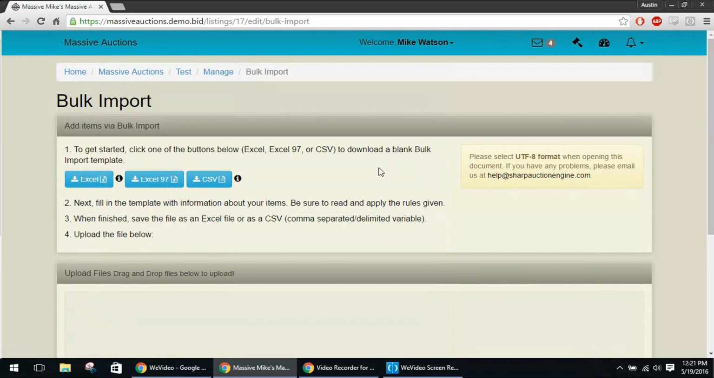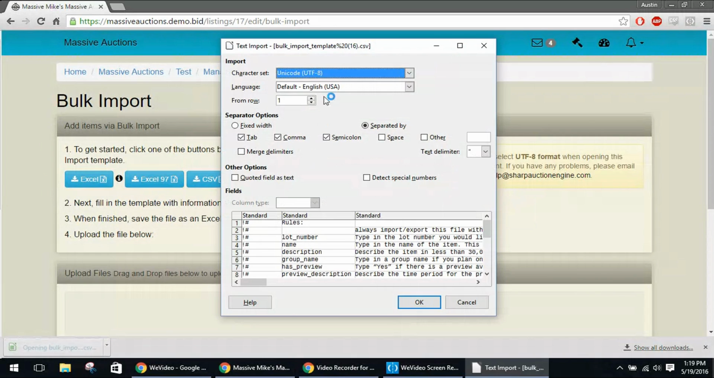From this screen, you can download the blank template for the bulk upload if you haven't already downloaded it in the past. You can choose either the Excel or Excel 97 versions if you have Microsoft Office on your computer, or just use the broader CSV version. So click whichever format you want to download, and then open it, making sure to select the UTF-8 text format.